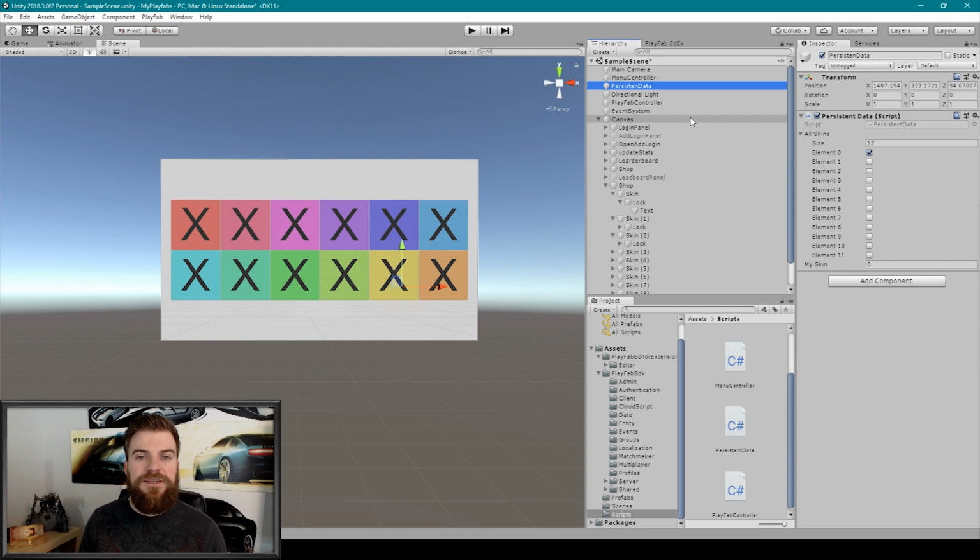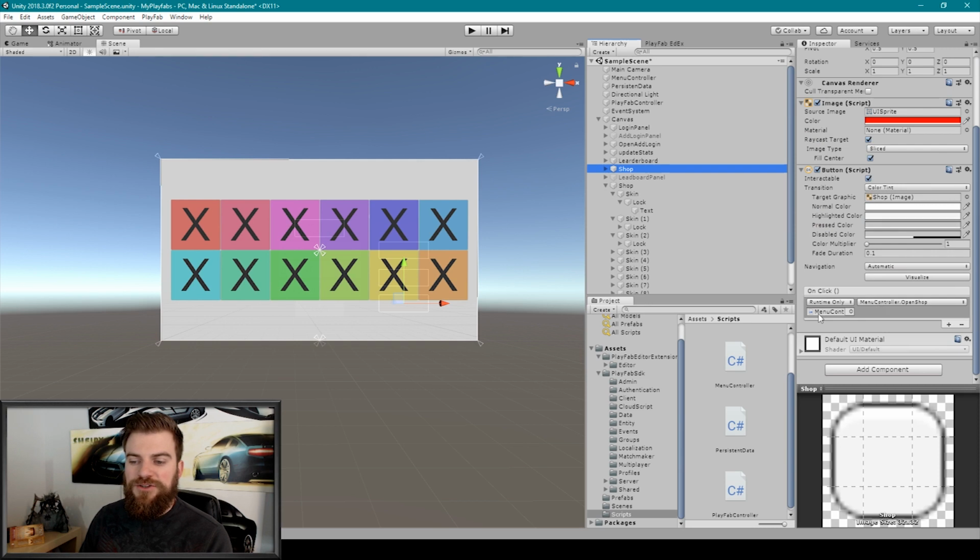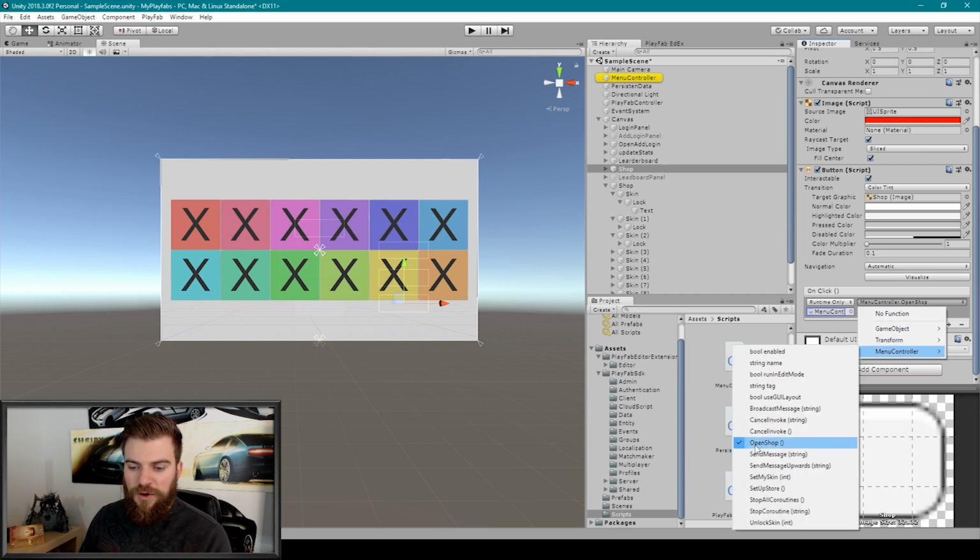From here, we then just need to set all the on-click events for the different buttons that we've created. And so here I have my shop button, which is used for enabling our shop panel. And so in the on-click, we want to drag in our menu controller game object, and then we'll use the drop-down menu to select menu controller and then open shop.